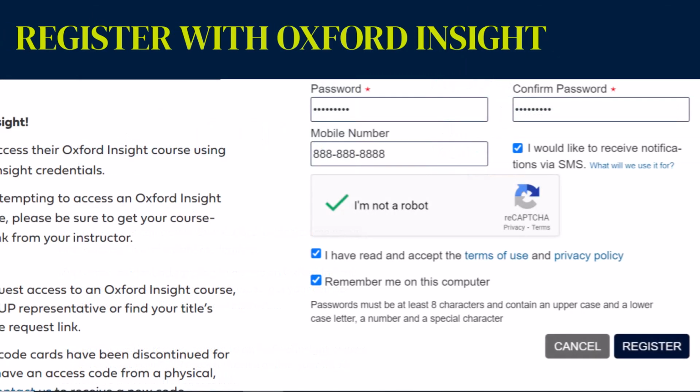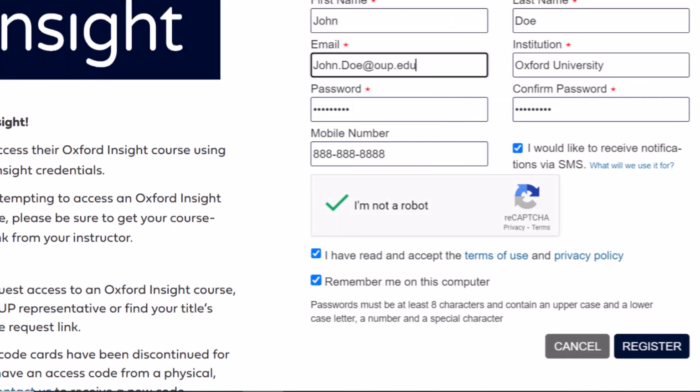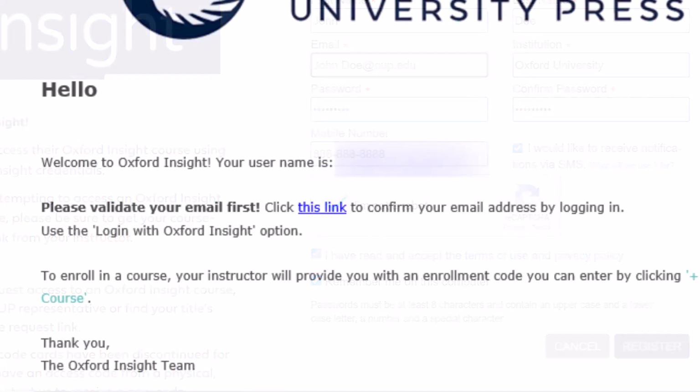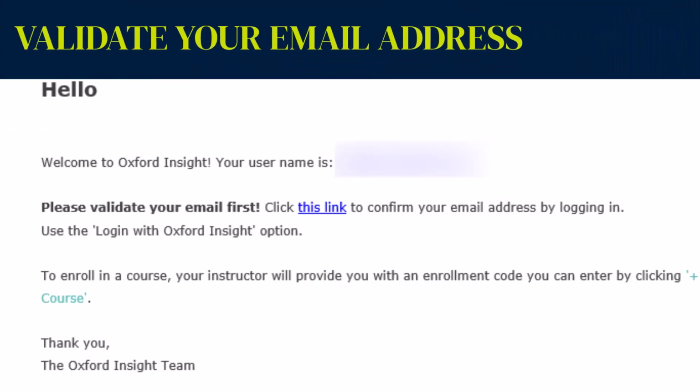Fill out the required information. Be sure to use your institutional email address when creating your account. Upon clicking Register, you will receive an email with a link asking you to confirm your email address.